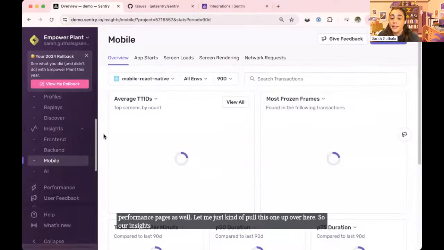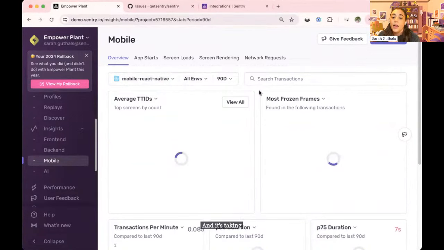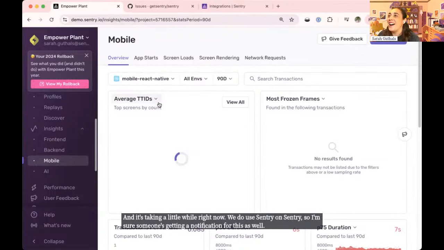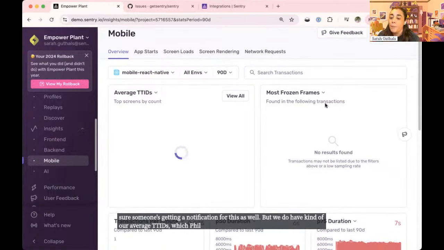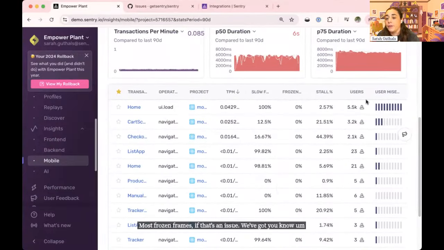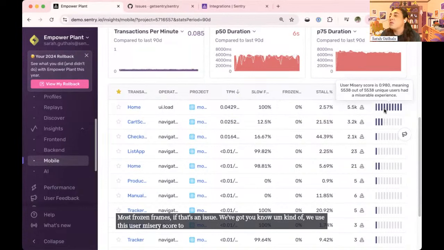So for example, this is for a specific mobile React Native app, and it's taking a little while right now. We do use Sentry on Sentry, so I'm sure someone's getting a notification for this as well. But we do have our average TTIDs, which Philip was showing in his demo, most frozen frames, if that's an issue. We use this user misery score to detect how miserable your users are likely feeling as a result of the slow performance of your application.